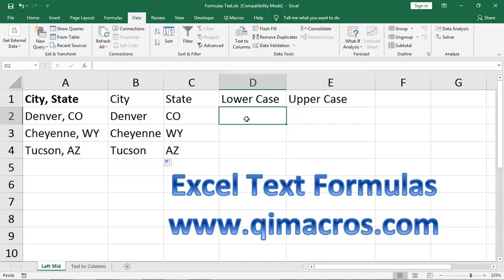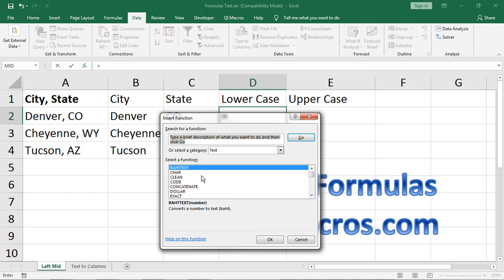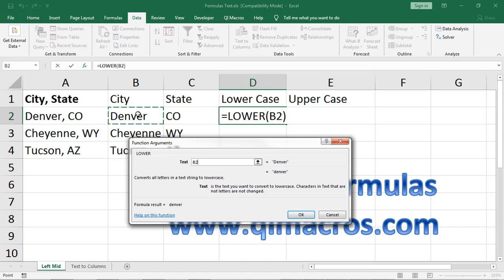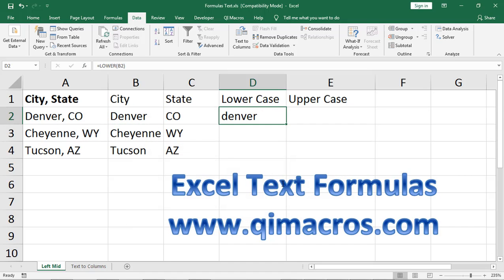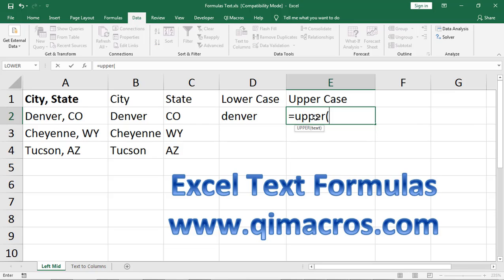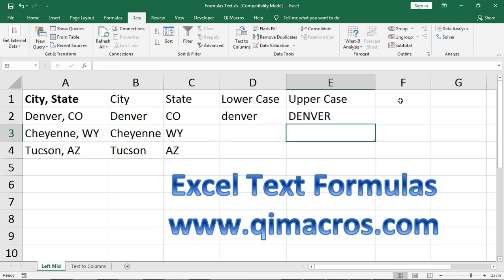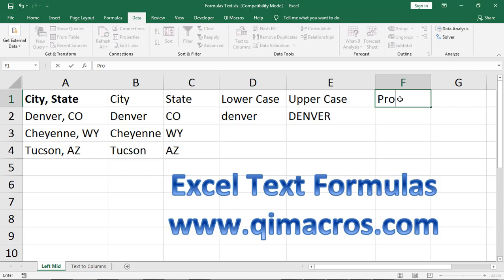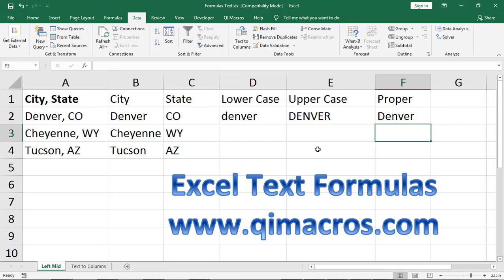If I want to turn this into lowercase, I could type equal. And again, there's a function called lower. And I'm going to tell it I want to make Denver lowercase. And it would do that. Or I could say uppercase equals upper. And I could turn Denver back into uppercase. Or I could have something that's proper. And I could say equal proper Denver, and it'll turn it back into something normal.